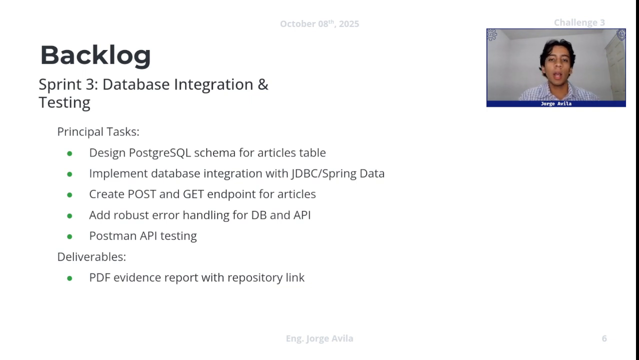In this screen, I'm going to show you first the code, and after that, I'm going to show you the API testing with Postman, and also the information stored in my PostgreSQL database with pgAdmin. So let's see what I did.